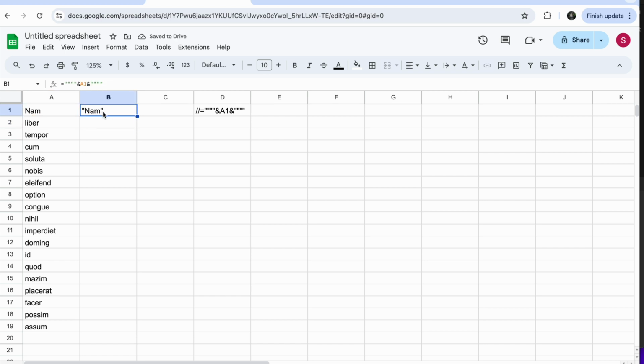Now, all I have to do is drag this formula down, and I can do that by coming here to the bottom right. When you see this little plus, this little cross, you just double click, and that drags the formula down.